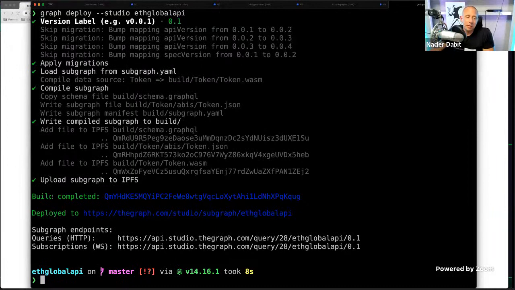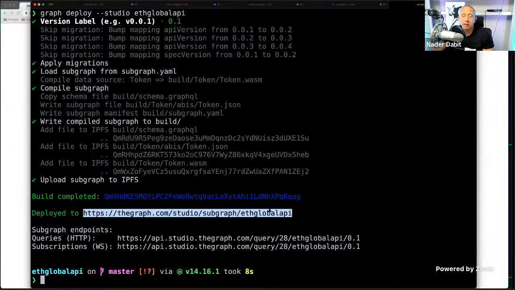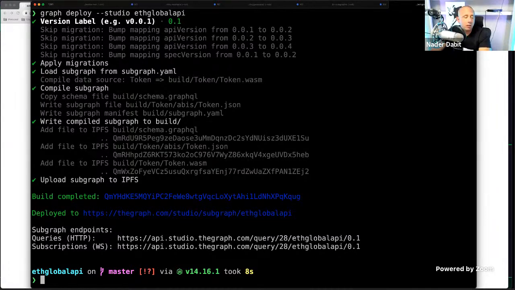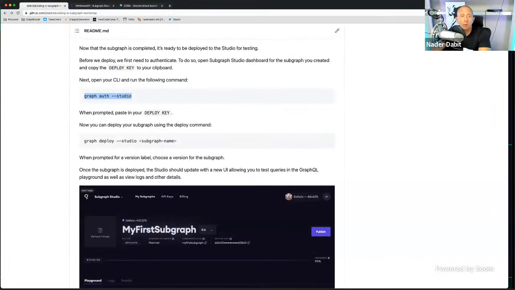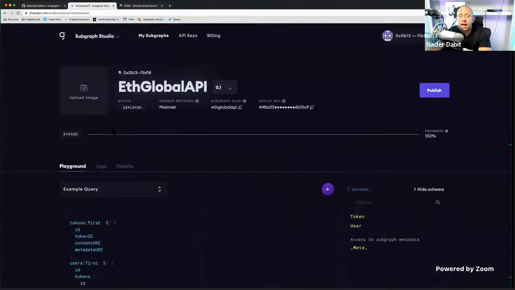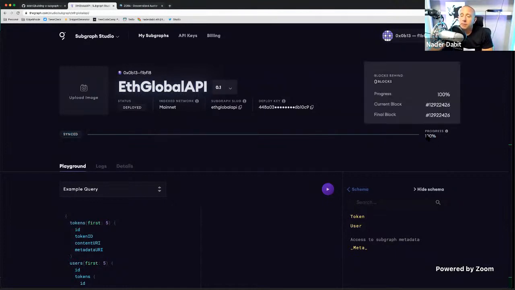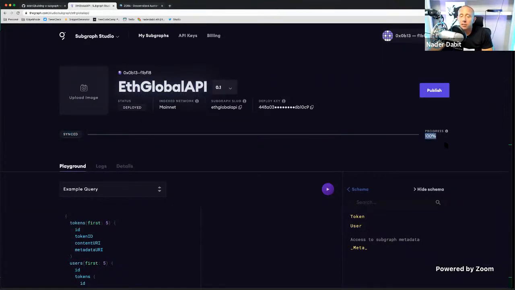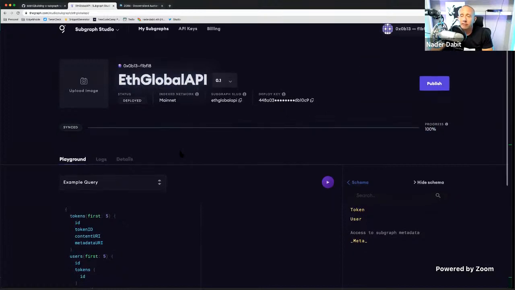And if deployed successfully, you should see something like this, where you have an ID for the build, and then you see where your API was deployed. And if we go to our dashboard again, we should see that the data is starting to be indexed. And right away, we see that it's already 100% synced, meaning that it's literally gone through and indexed every single event. And we should be able to start querying for it.